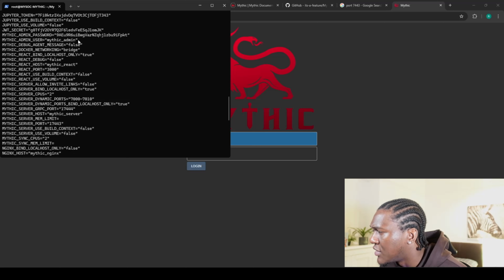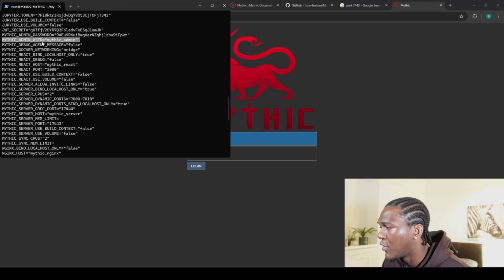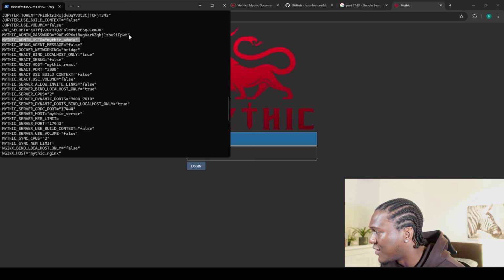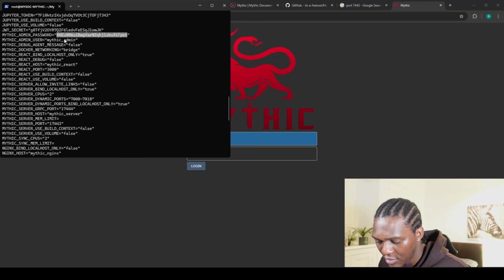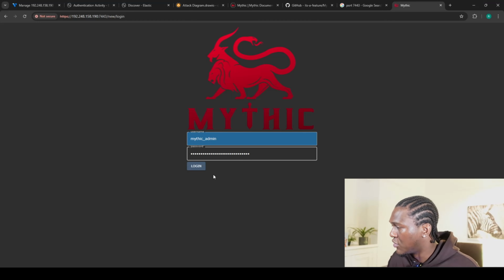So you can see where it says the username, Mythic underscore admin underscore user. You see the username is Mythic underscore admin. And my password is right here, Mythic admin password. So I'm just going to copy that out. So we don't need the hyphen. Let's paste that in and let's see if we can log into the machine.